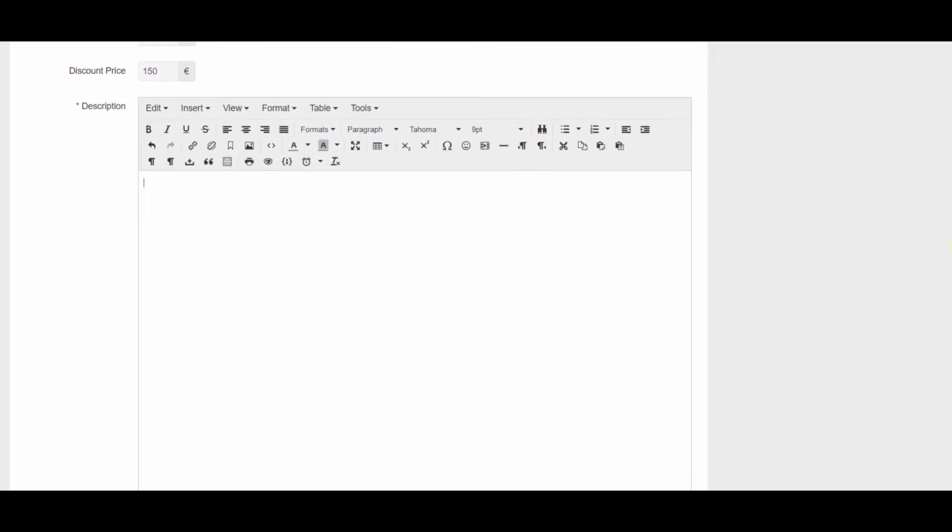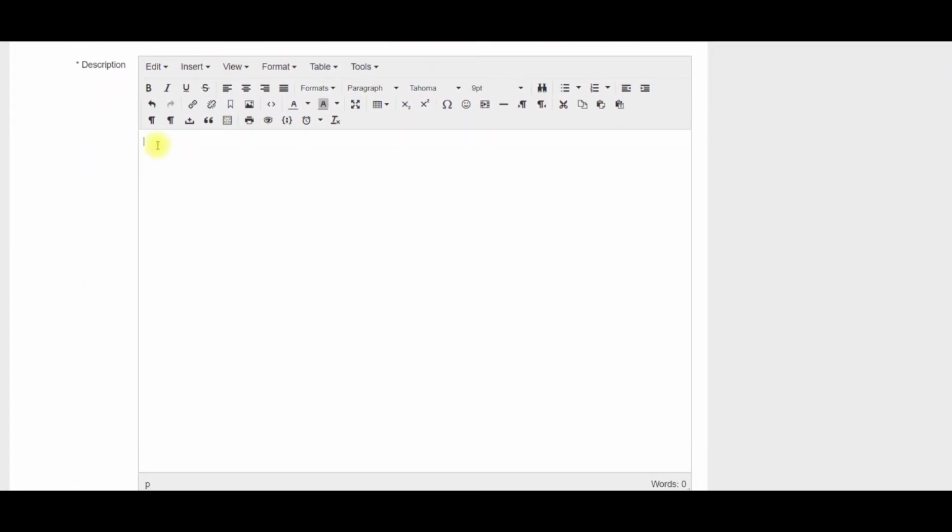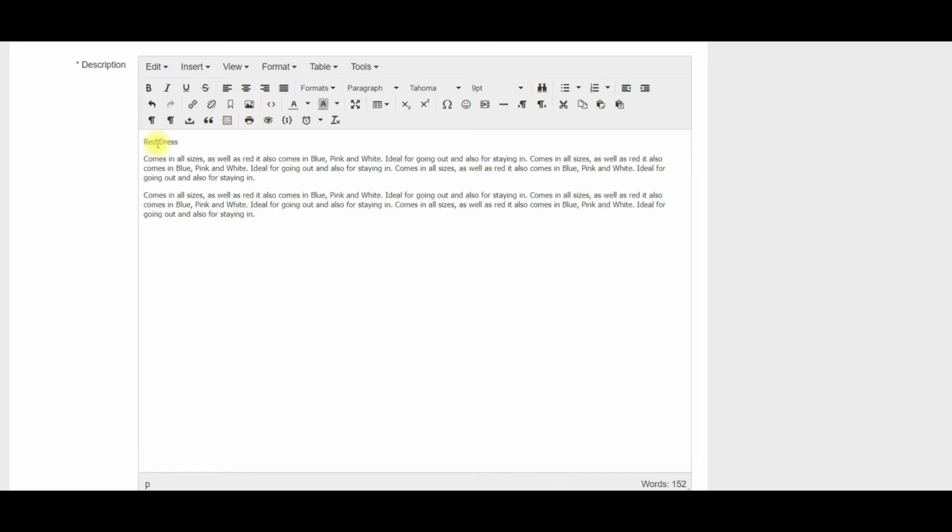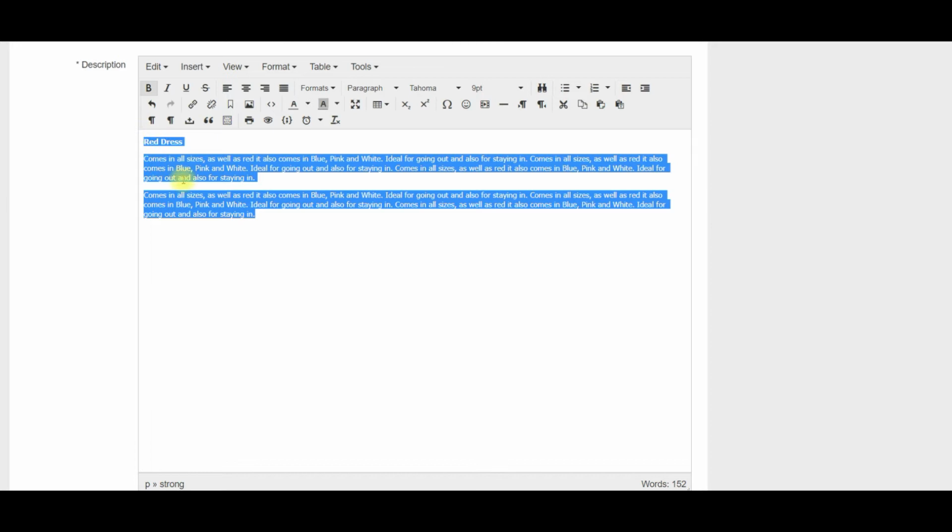The description of the product is next. This is an important section, as it is where you can really sell the product, describe it, and give the customer a reason why they should buy it. All the typical word processing options are available. You can change the size, font, color, etc.